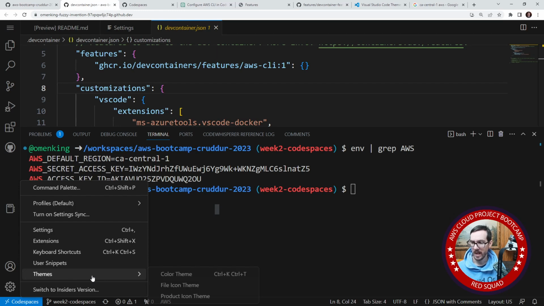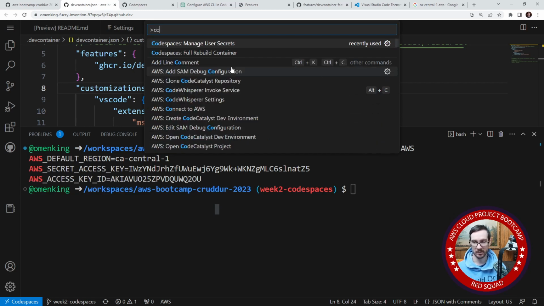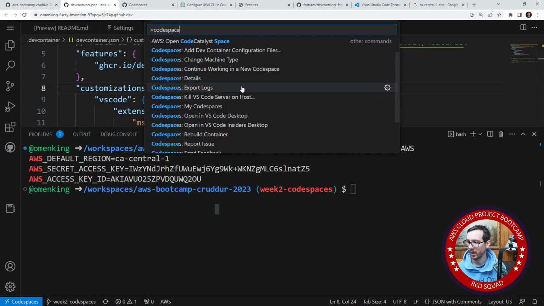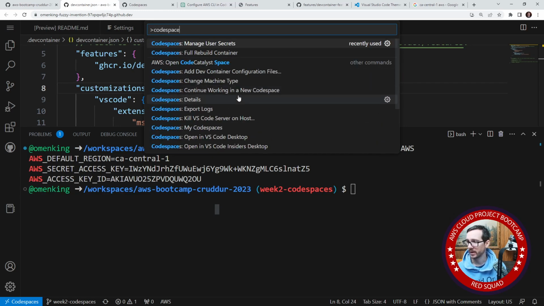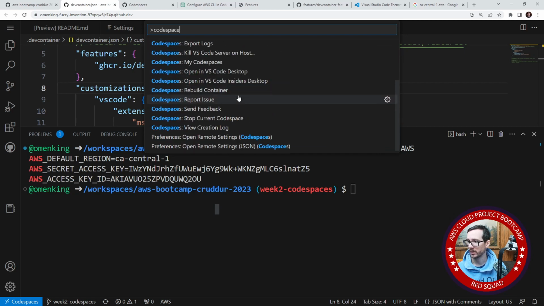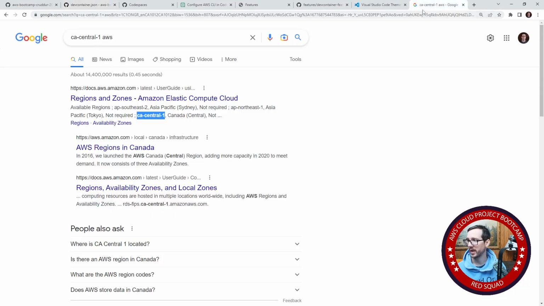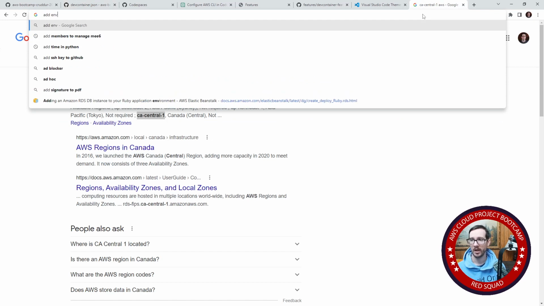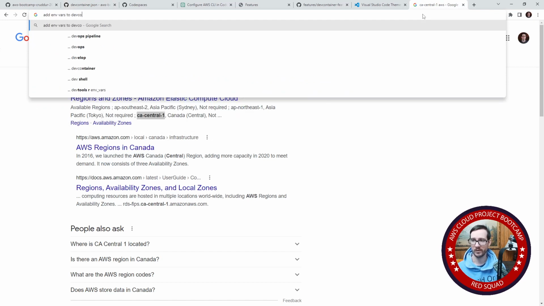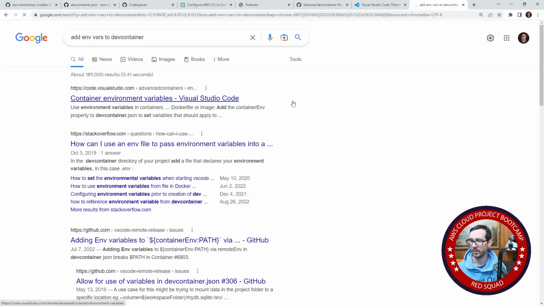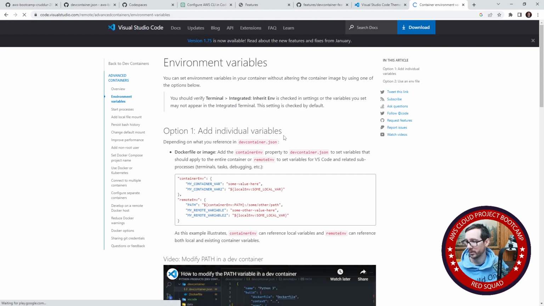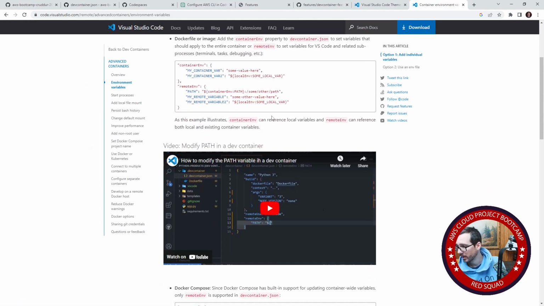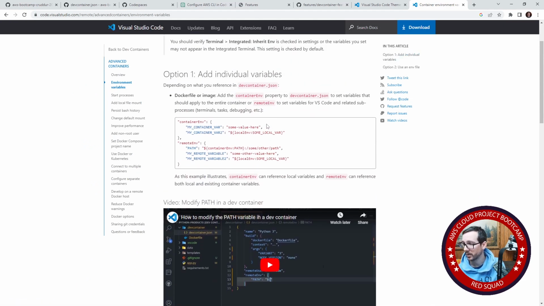So we need to add those environment variables. It can load a .env file. I'm not sure what is the best way to do it. I'm going to go back to the command palette. I'm going to double check what our options are. It seems like, I'm not sure. So we'll say add env vars to dev container. We can go here. They are adding them. Container environment, remote environment.